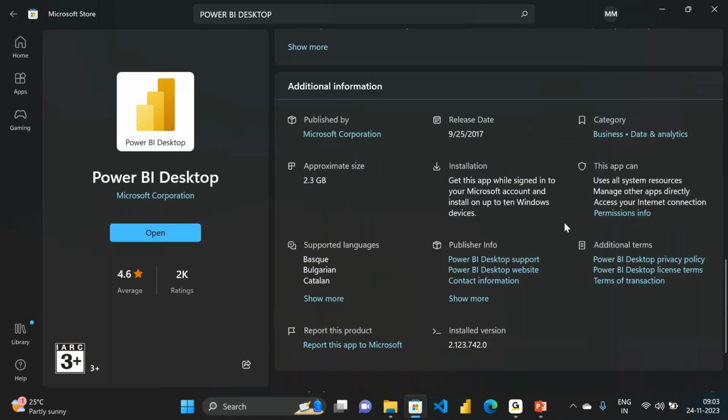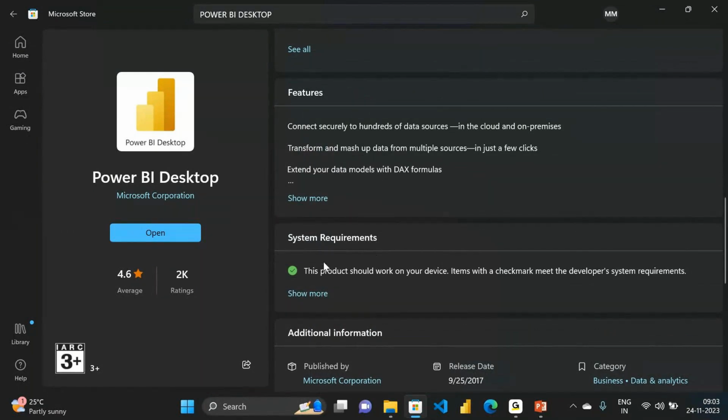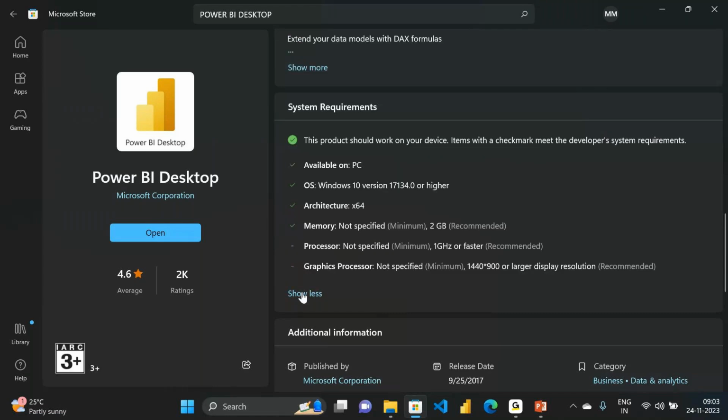So please try to read everything here. See, system requirements. If you need to download this, they give you some system requirements. If you have this mark, you are able to download it. See what features are available on PC: OS, Windows 10 version, architecture, memory, how much you want, and the processor you need. Graphics processor is not specified, which means minimum.